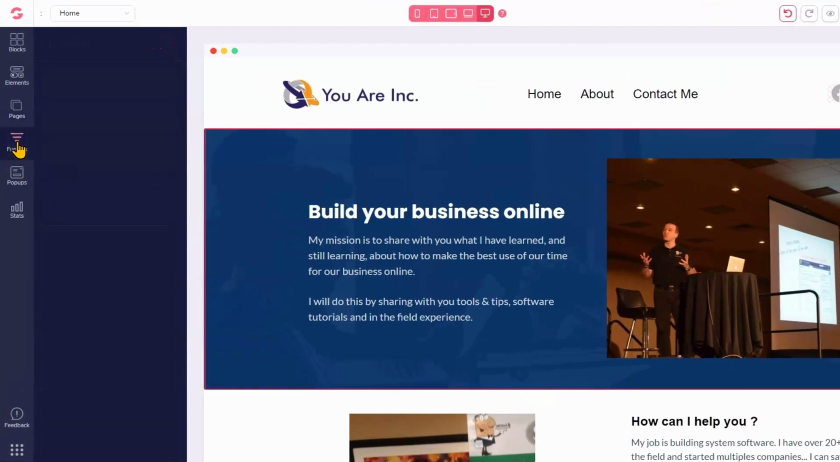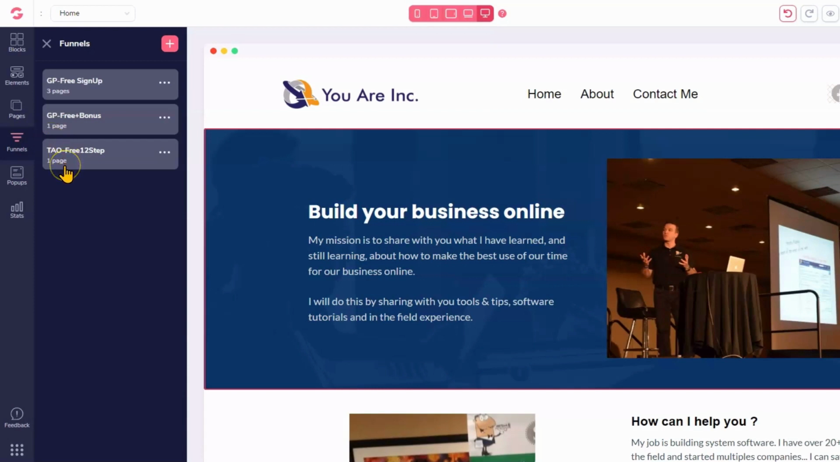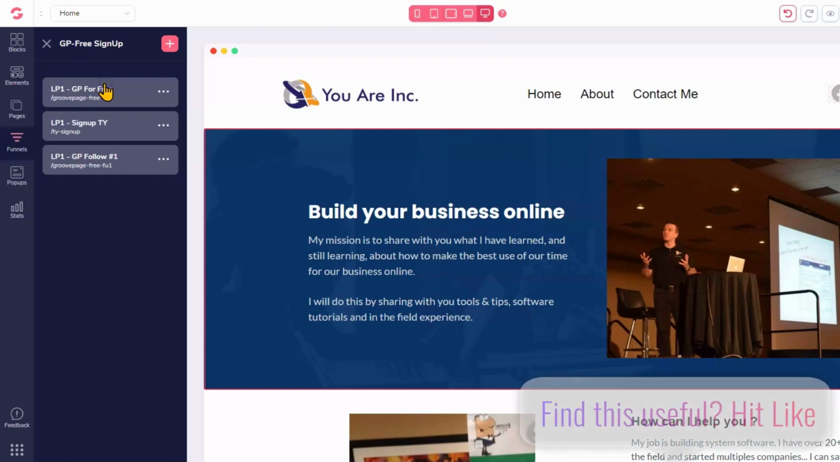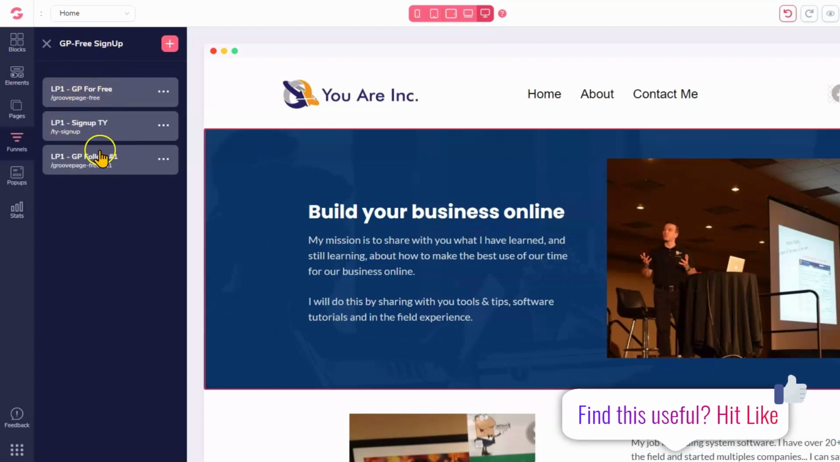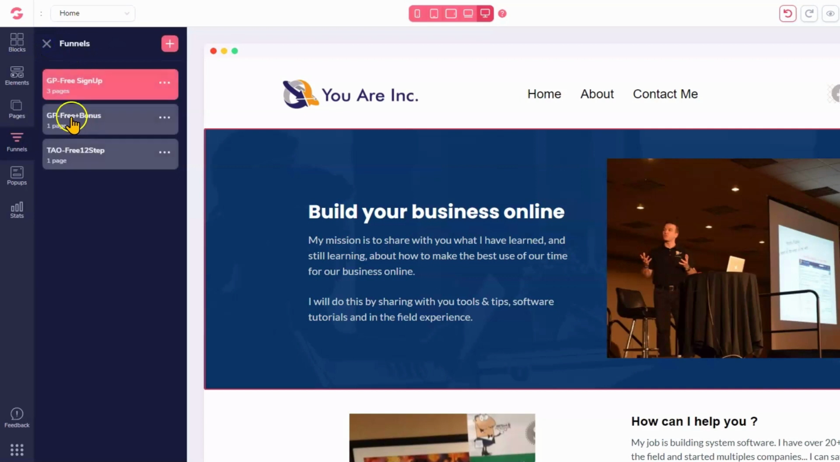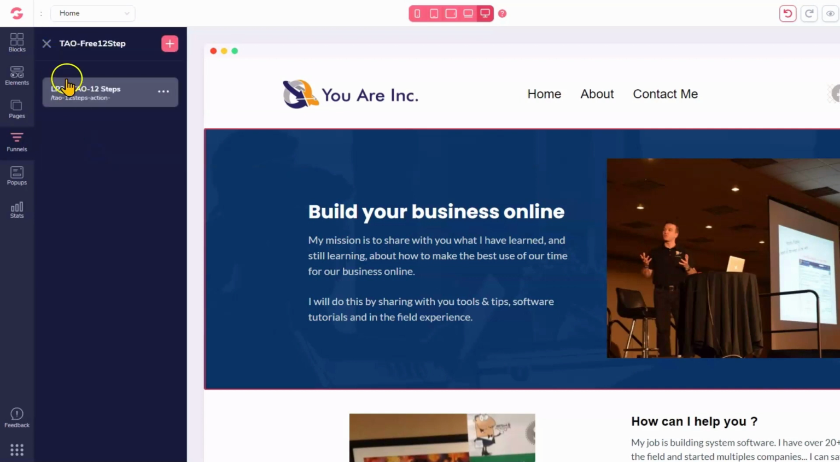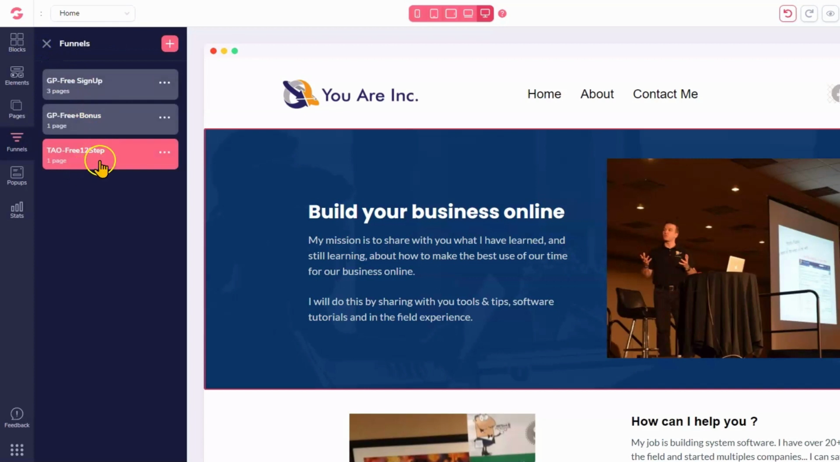So I moved my pages to the funnel section, and this is an interesting feature of GroovePages that I like a lot, because other software like ClickFunnels doesn't have that. The main difference for GrooveFunnels is that it is also for a front-end website and the funnel part of your business. So we can create the number of funnels that we want here, and we can name them. So I have GroovePage free sign up, and in GroovePage free sign up, I will have my landing page for that funnel. Same thing here and here.